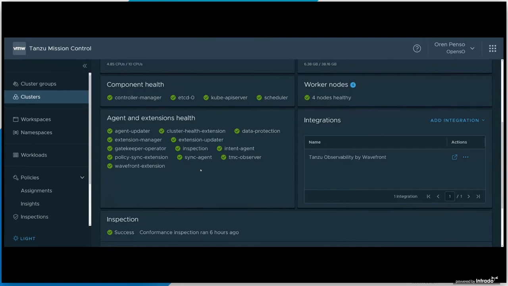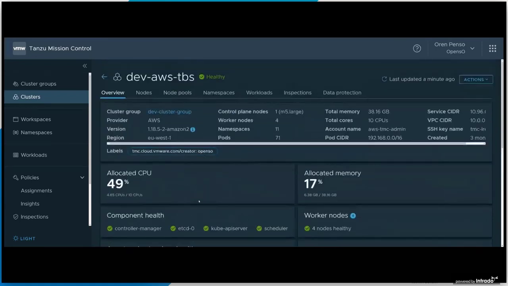So you can see agent updater, you can see Gatekeeper, that's for policy, you can see policy sync, Wavefront, that's Tanzu Observability, and you will see inspection, so that's Sonobuoy, and data protection, that's Velero, and all of the different capabilities that I've stated, to leverage all of the capabilities that I've stated basically.